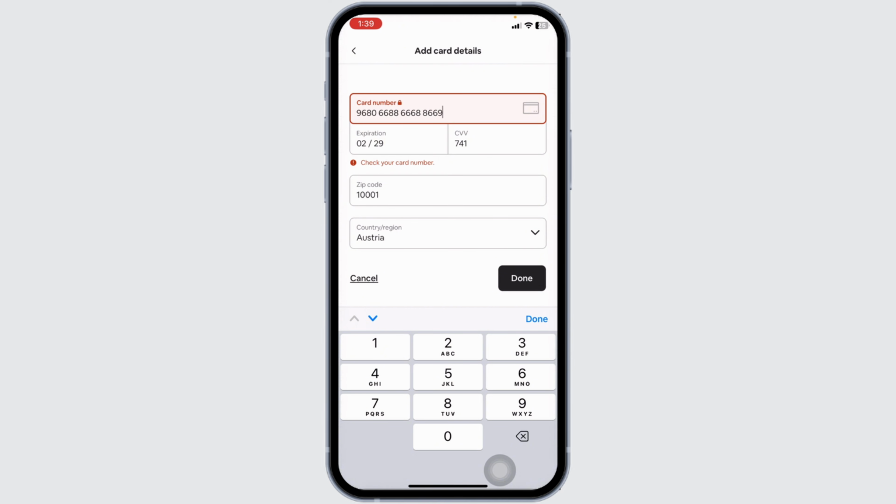So this way you can easily add vanilla gift card in your Airbnb app. This was a really simple and quick process.